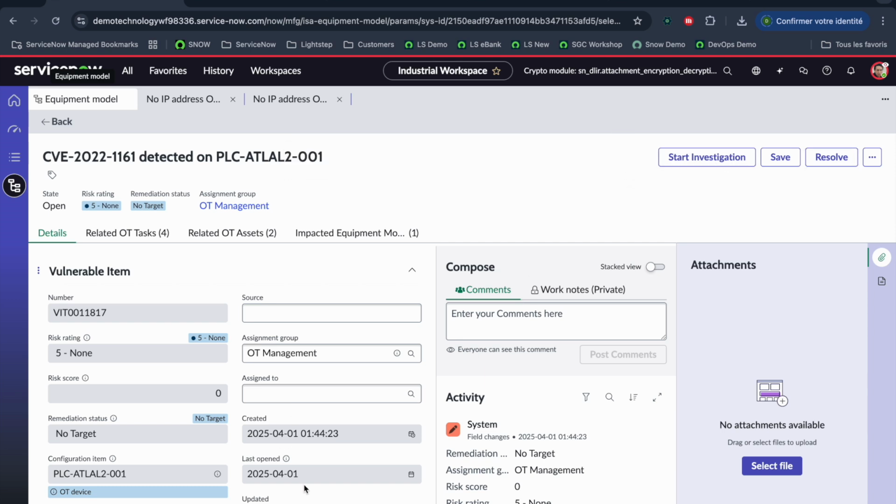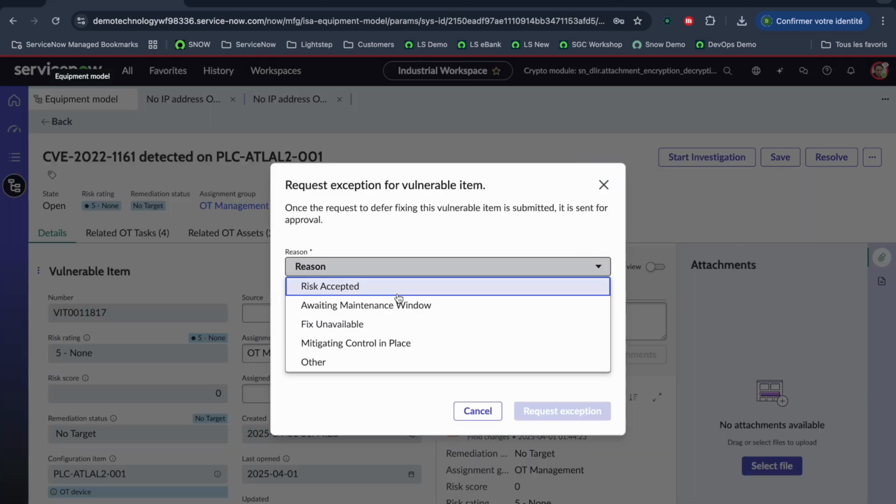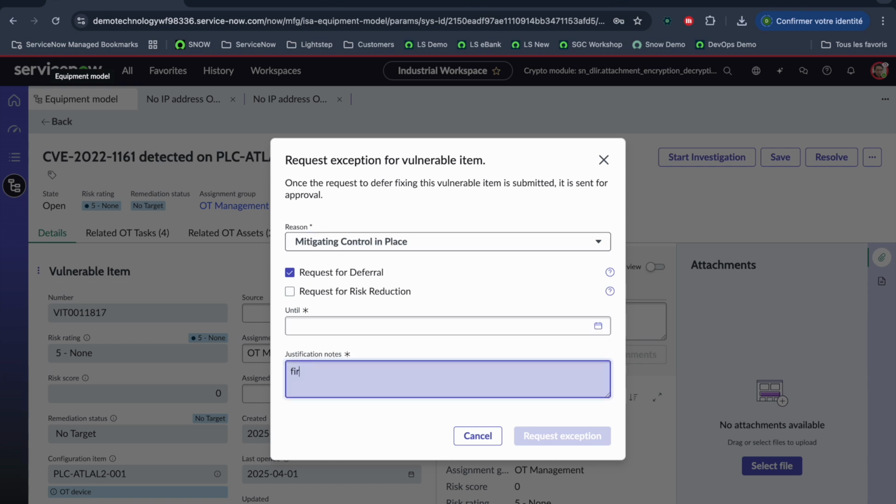I can also, once looking at it, say that it is a false positive or request an exception for it, meaning that maybe we have a mitigation for this because we have a firewall. So this problem, in fact, is not a problem for us because it's linked to a network that is not accessible from the external world. And then I just put a date and request the exception. So this is a good way to request an exception and to track this in your system so that you're still auditable, you're still compliant, because you know exactly why you reduce your risk or why you put an exception for this device.